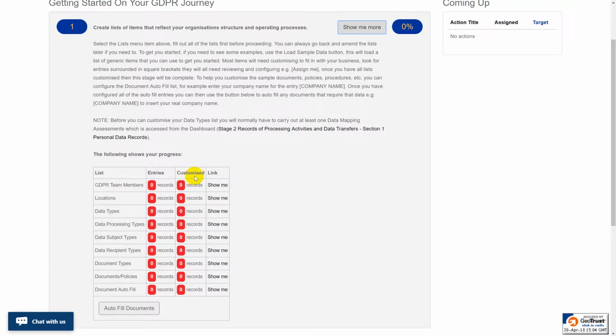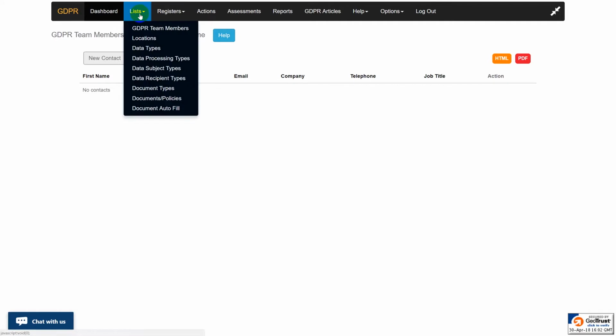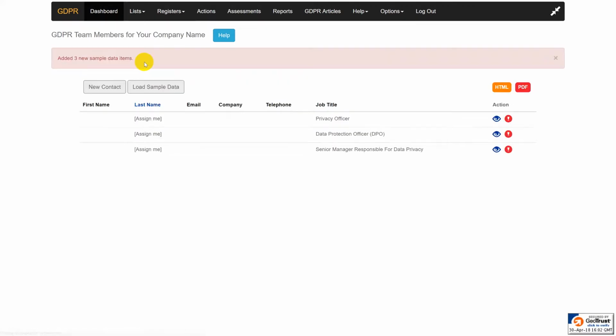So let's look at the GDPR team members list first. If I click on Show Me, it will take me through to this page. And just as a side note, I could have accessed it by clicking on Lists and then GDPR team members up here. So to make it as easy as we can for you, we've added these load sample buttons throughout the system so that if you're ever stuck, you can click on this button and it will do this.